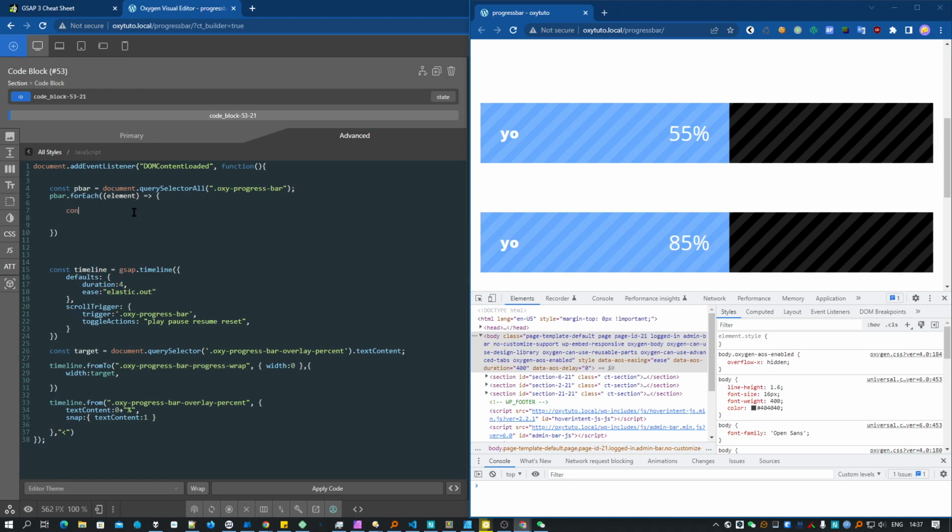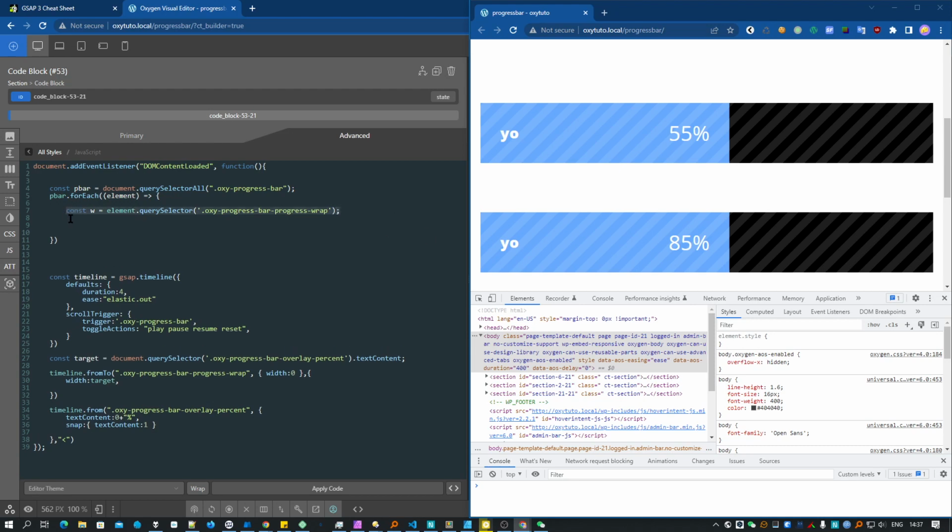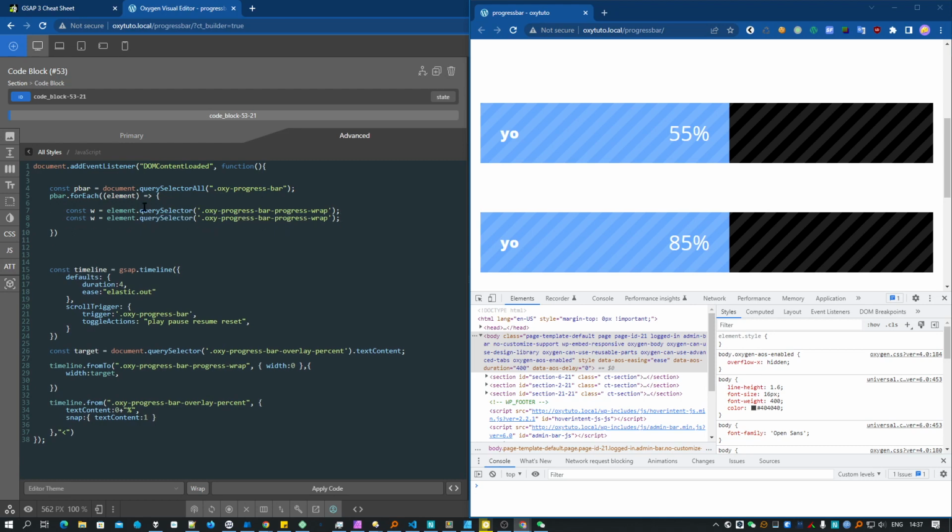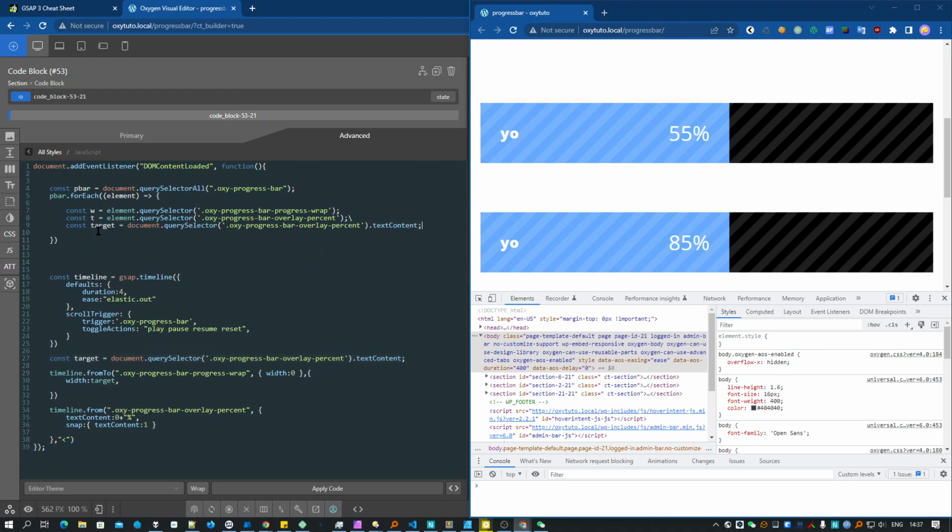So for the width, for example, const W, it will be the width: element.querySelector. Right. Now we need it for the text, let's call the variable T. And it should be that one. Yeah, we want that one too. Let's copy it. Here's the target. So I have a different target for each one, so we can change that to T. And that's it. We can copy the full code here.